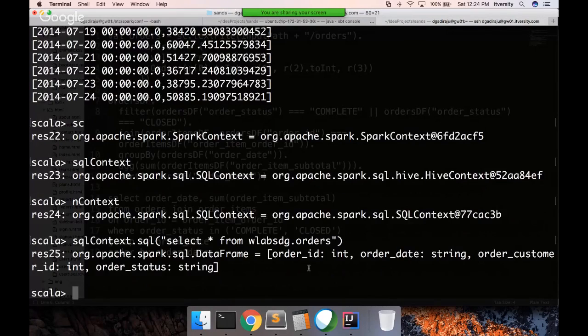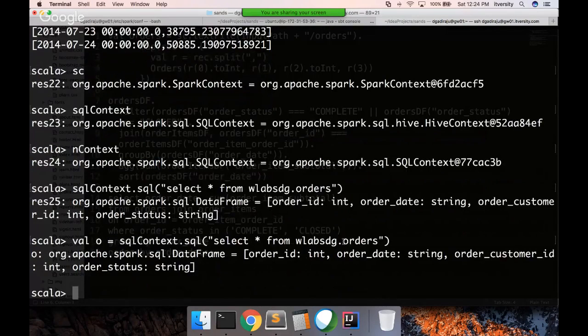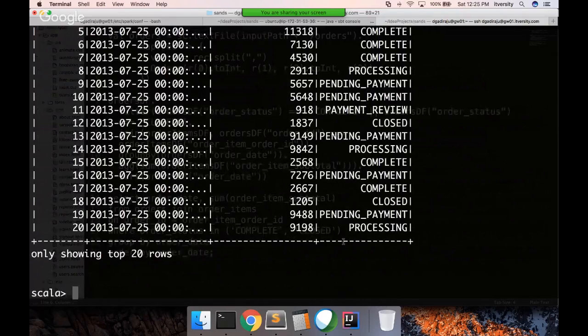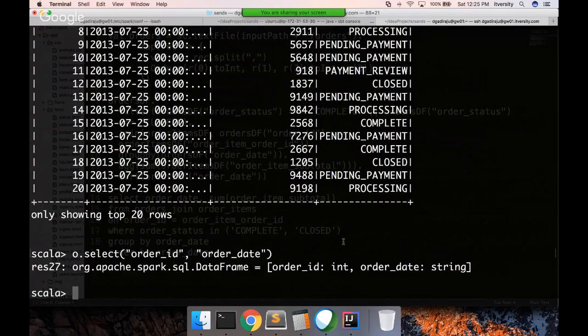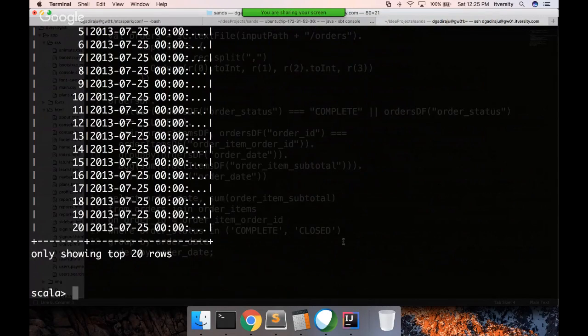So on this data, let me create a data frame here. Now you can say O dot show. It got the 20 records. O dot select order ID, comma, order date. Now we again have to say show. It got order ID and order date. Now, if I want to filter, I can use a where condition in the query itself, or I can use the data frame API filter. If you want to do aggregations, you can do group by and then apply aggregate functions.